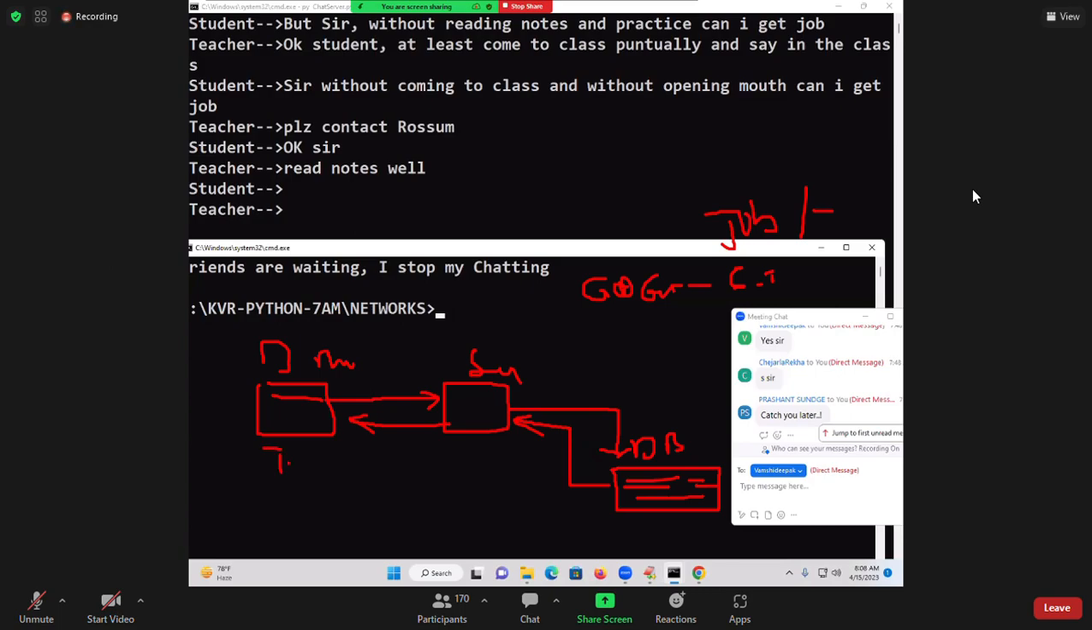This is called tier 1. This is called tier 2. This is called the third layer. This is called a 3-tier architecture. Tier 3. This type of application is called what? 3-tier architecture we can call.